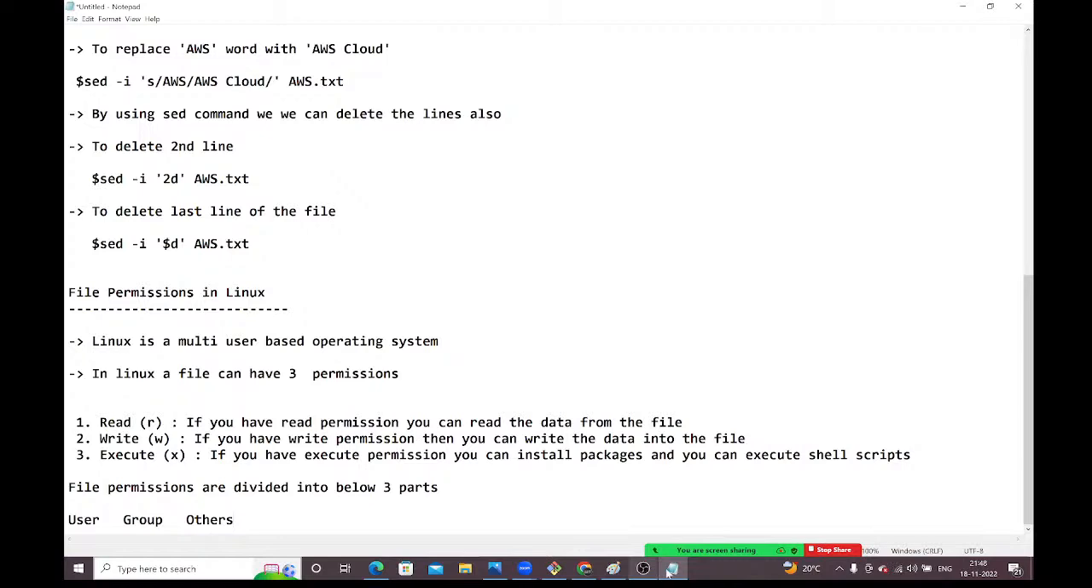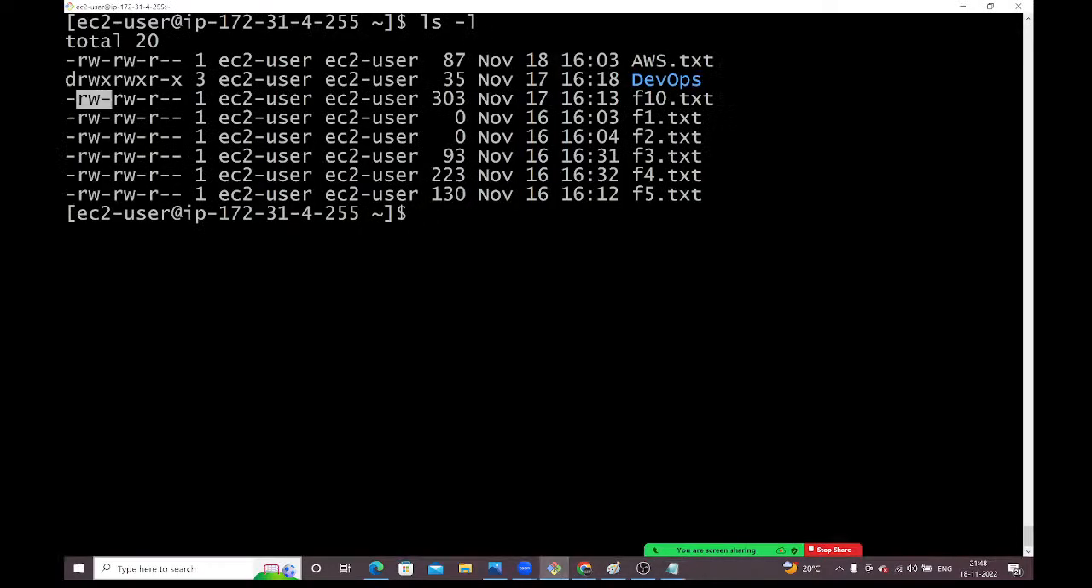See here, let me take from here whatever the permissions are available on f10.txt. Let me copy this one, guys.